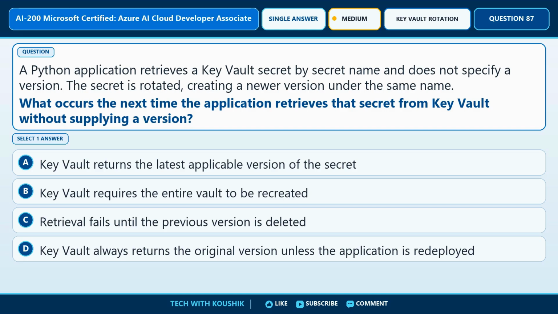Compare the options by fit, not by familiarity. Next, option A. Key vault returns the latest applicable version of the secret. Next, option B. Key vault requires the entire vault to be recreated. Next, option C. Retrieval fails until the previous version is deleted. Next, option D. Key vault always returns the original version unless the application is redeployed.